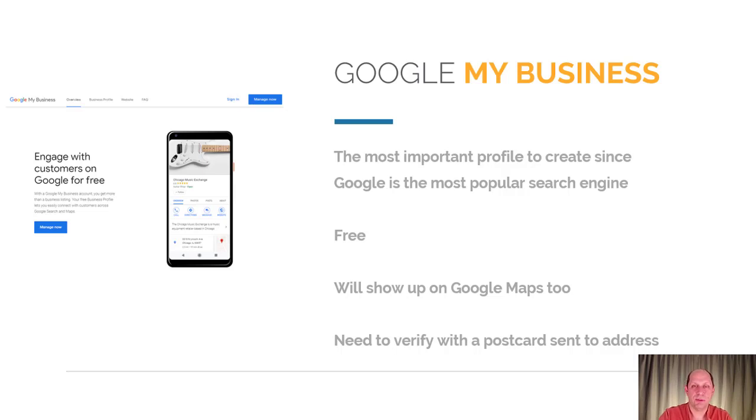So because Google is the most popular search engine, having a Google My Business profile page is very important. The good thing is it's free. Additionally, this profile will also show up on Google Maps, so it's kind of a two-for-one there. Once you've set up a profile using a Google account, there'll have to be a verification process. There are a couple of different ways this can occur, but typically Google will send a postcard with a special code to your address, and then you can go back in and finalize the setting up of your Google My Business profile by verifying via this postcard.